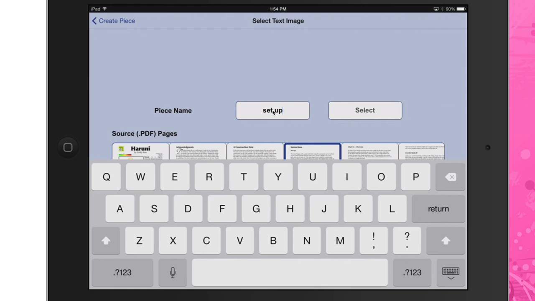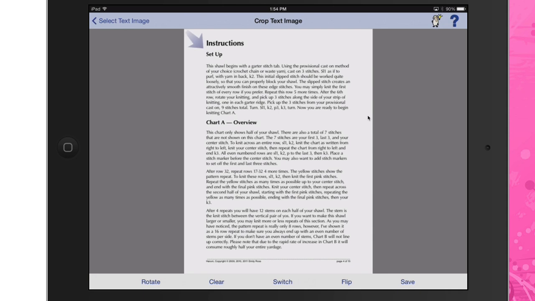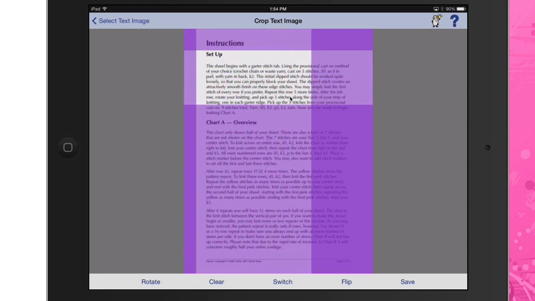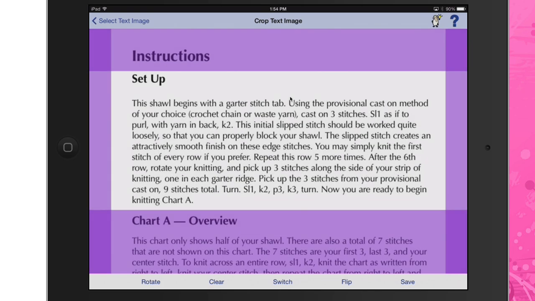And once I have done that, then I can click select. And again, just like with the key, I'm getting the arrow up here in the corner so that I can select what I want to show up for this section. And since I can see here that this is the setup section right here, I'm only going to include just that section. So I will put my finger up just above the setup title, and I will drag it down to show just that part of the page. And then I will come down here and click save.